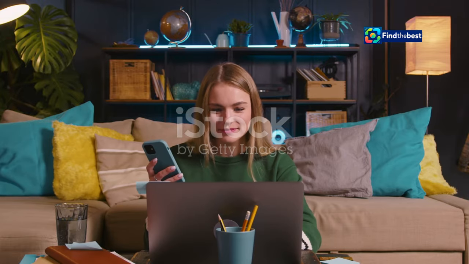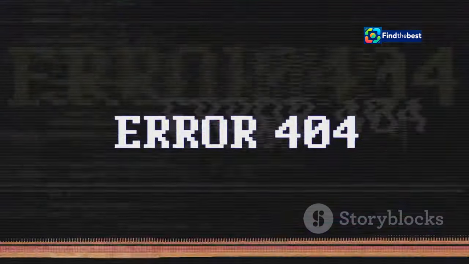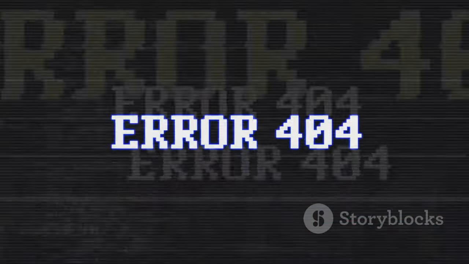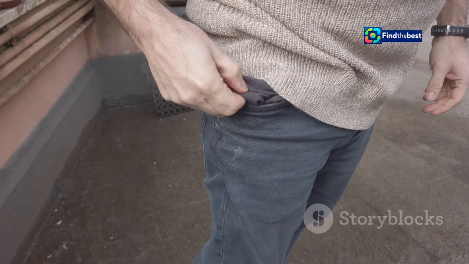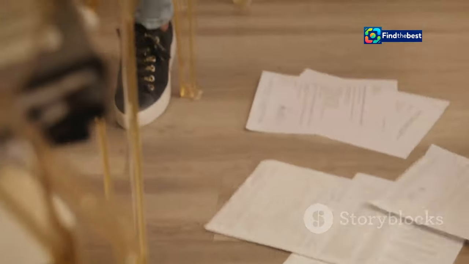Picture this. You're all set to watch the latest episode of your favorite show. You click play, but instead of your show, a message pops up. "No content file found." Ugh, talk about a mood killer, right? It's like that moment when you reach for your phone, but it's not in your pocket. Panic sets in. Did you lose it? Did someone steal it? Where could it be?